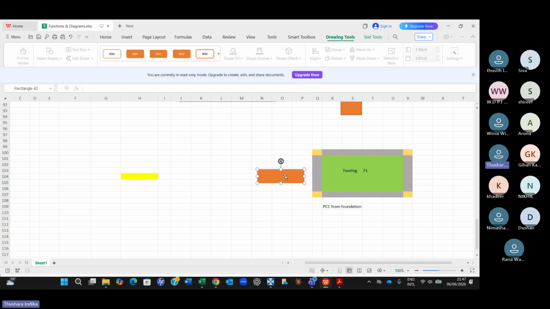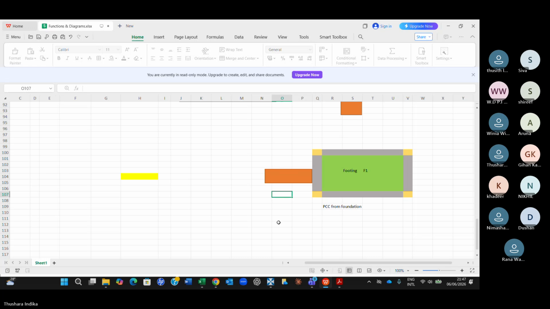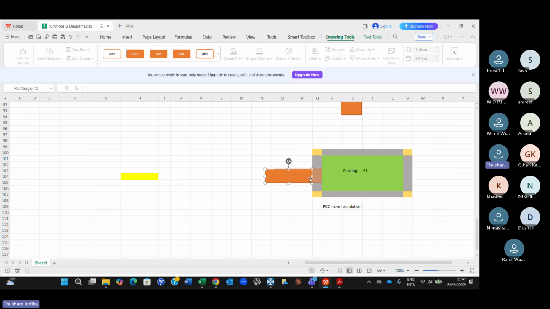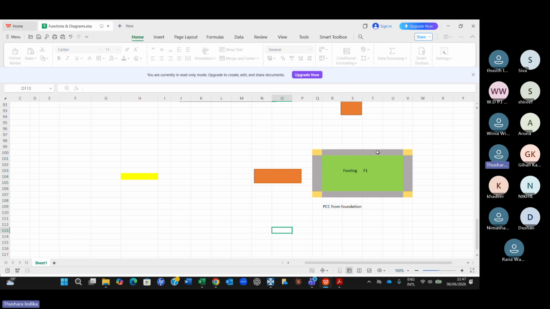So for the moment, I'll just forget about the plinth beam or tie beam. Actually, this tie beam is connected to the footing, that's correct, but assume that PCC is also underneath the tie beam. For the purpose of clarity, I'll keep this away. And your gray area is also PCC, correct? And the yellow area is also your PCC.